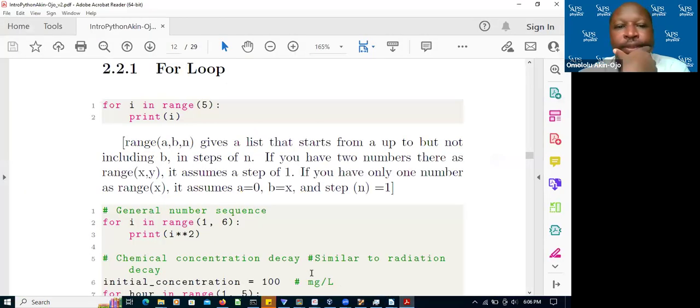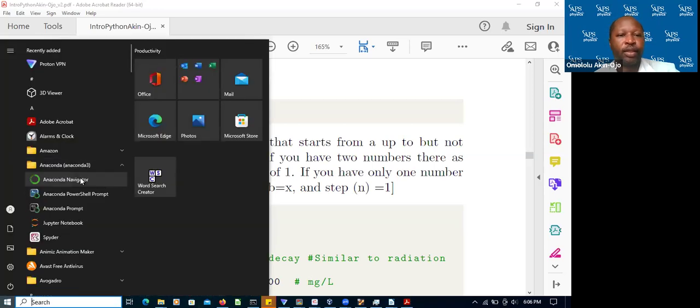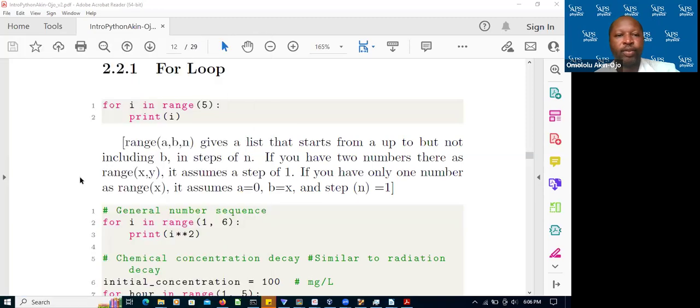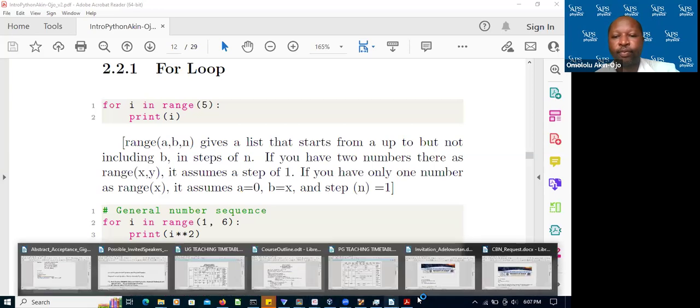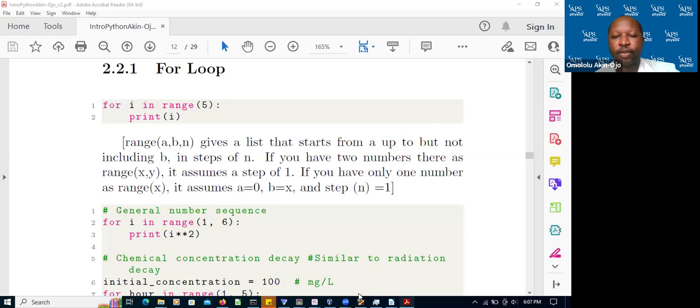So there's this green Anaconda Navigator thing that should come up. Let me try again. So I go here, I click Anaconda Navigator. Surely it shouldn't take this long. Okay, yeah, so this green thing. So it's going to come up, and then I choose Jupyter Notebook.